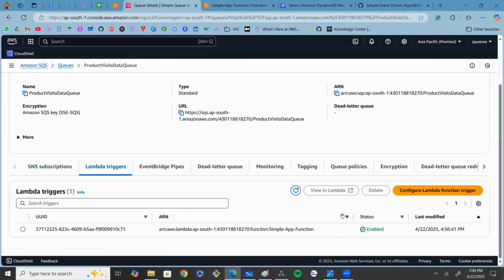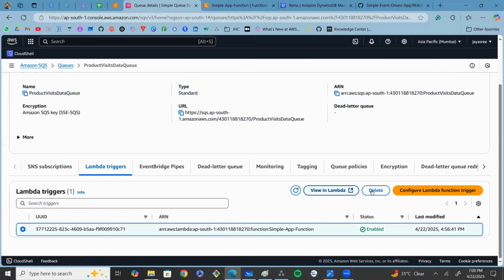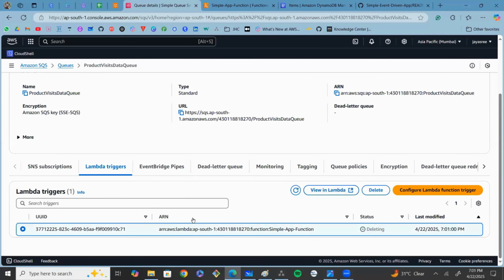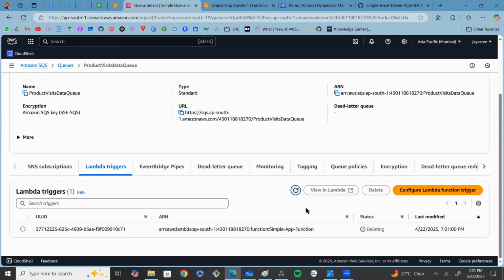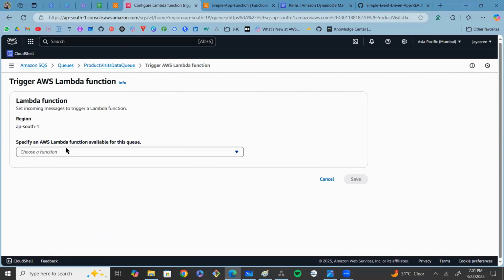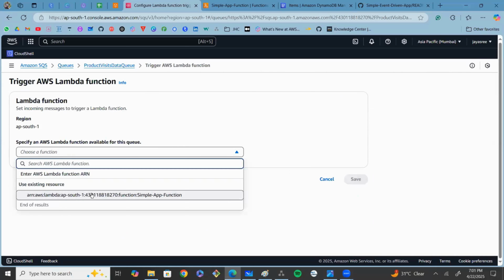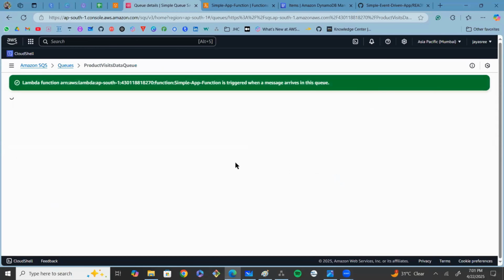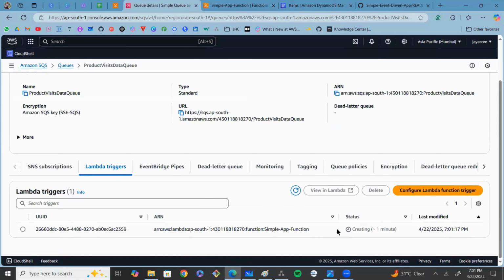Select your Lambda trigger. So let me delete this. This is the existing trigger, this is not added. Let me delete this. Now just click on configure a Lambda function, and select your Lambda function here. We just now created one Lambda function called simple app function. Select the same function and click on save. So now the Lambda trigger is successfully saved. Here you can see the status is still in the creating state.